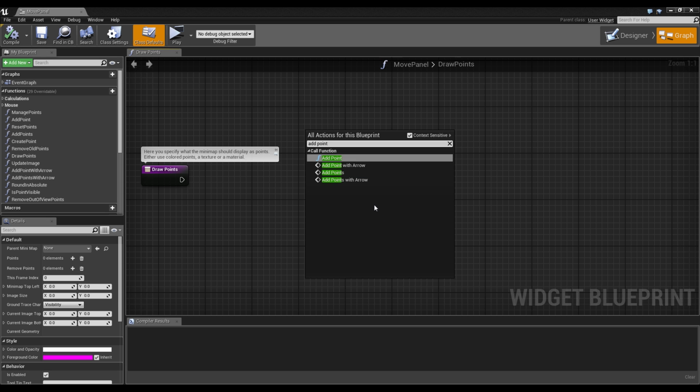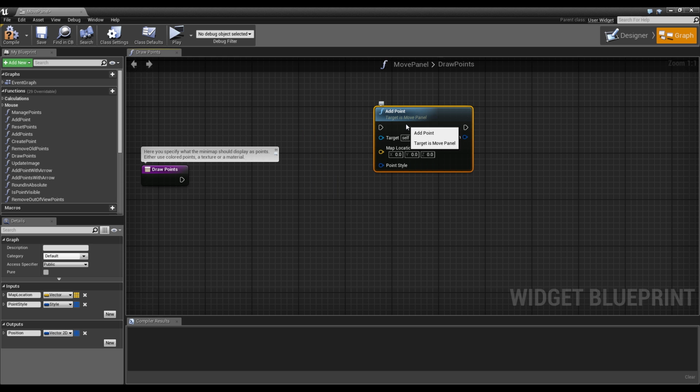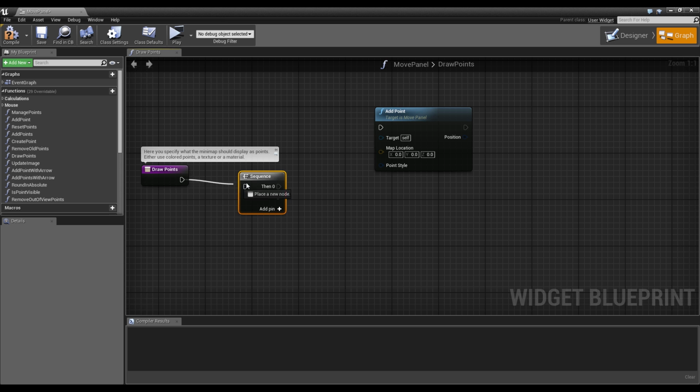And you will see we have some options here. You can either add one point with an arrow. We will talk about the arrow stuff later. Multiple points or multiple points with arrows. And at the moment we want to add a point for our player, and we have exactly one player in our game. So it's add point, because it's only one guy. And to make this a bit more organized, we will use a sequence.